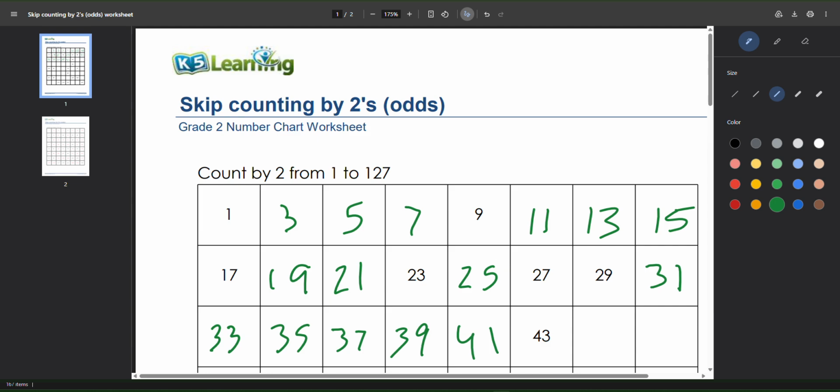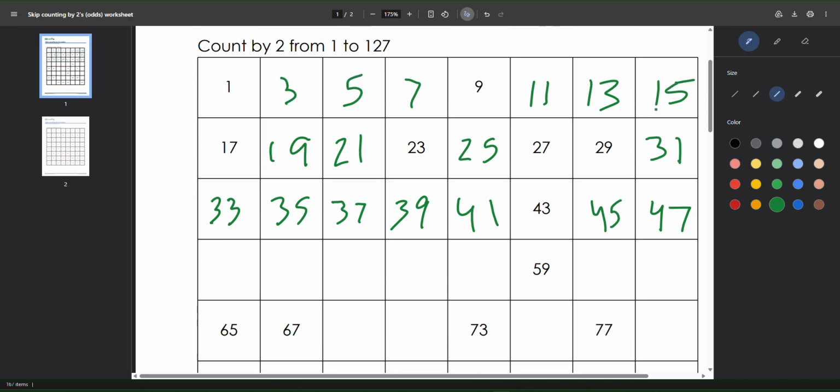Where did I mess up? Nope, I didn't. 43. My dyslexia kicked in. 41, 43, 45, and 47. We're going to scroll down, and we're going to continue just a little bit more.